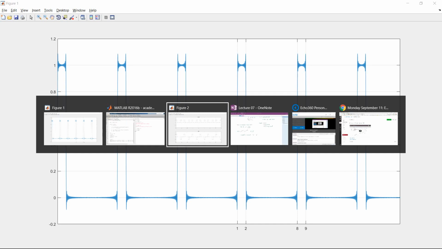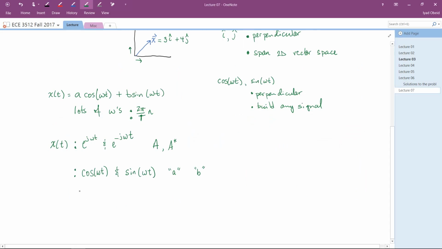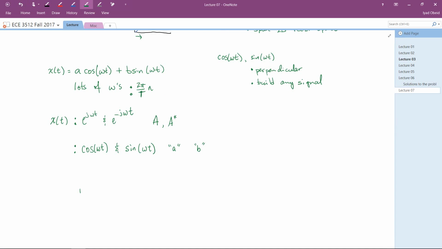So again, just to summarize, when we do a sum of cosines, we get an even signal. When we do a sum of sines, we get an odd signal. And when we sum those together, we get the actual signal that we want. That's where we get our x of t. And x of t in this case is neither even nor odd, but it is the signal that we want. I thought that was pretty cool.